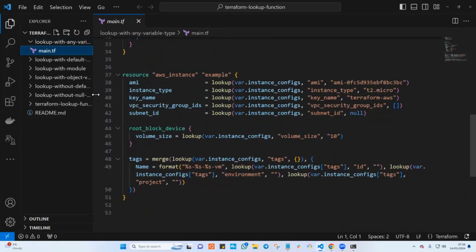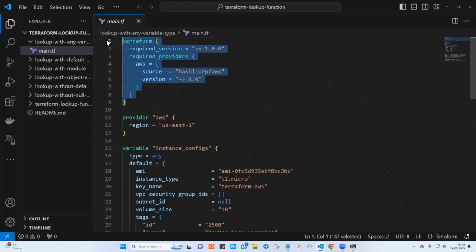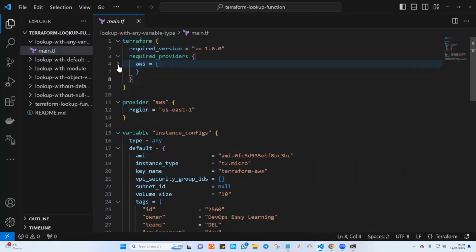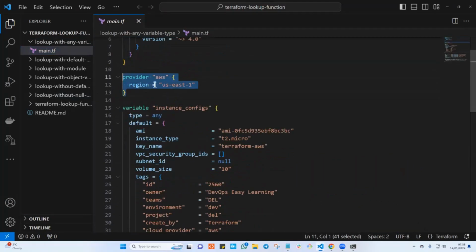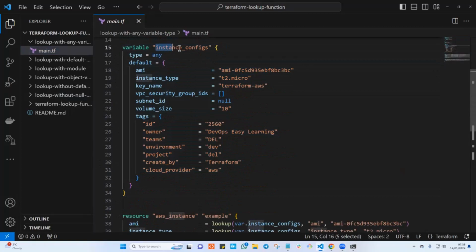Now, let me explain what is going on here. We set up our Terraform block here, and here we have the provider. And here I have a variable. That variable is called instance_config, and it is of type any.